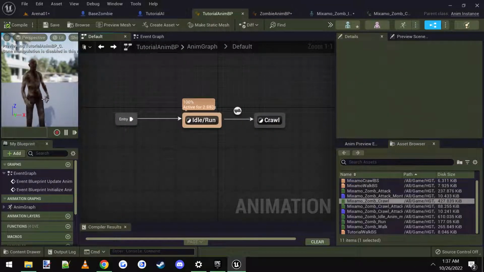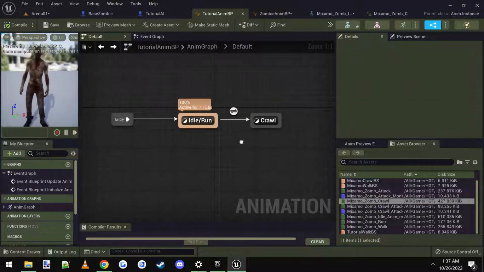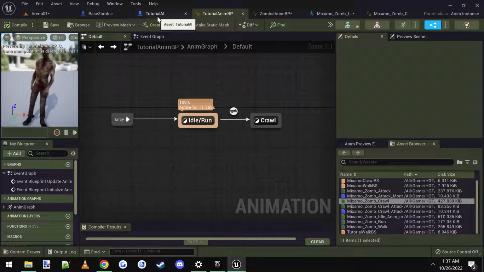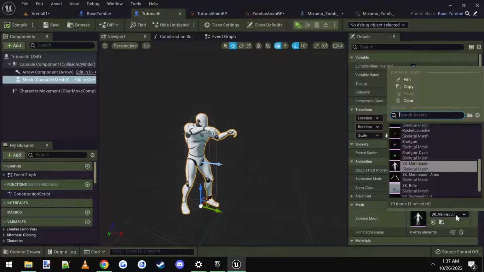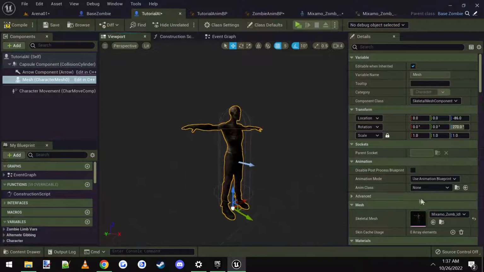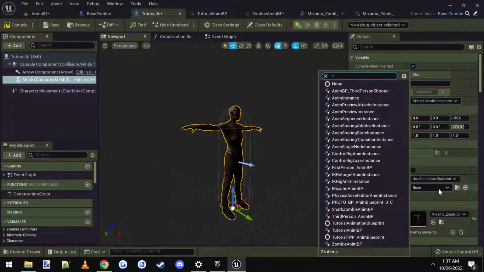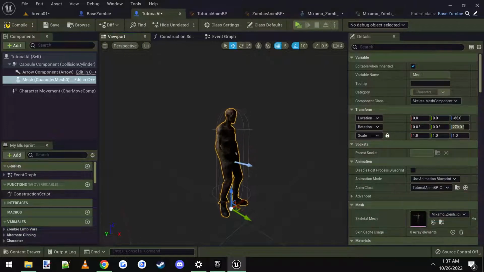So now we have our zombie, and he should be able to do what a zombie does, which is just chase after players. His animations are set up, so now we can go back into our tutorial AI. We'll change him from the mannequin to our new mesh. Then we'll set his anim class to his tutorial animation blueprint that we just made.